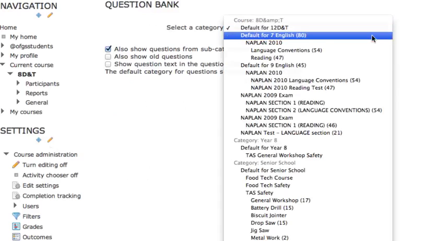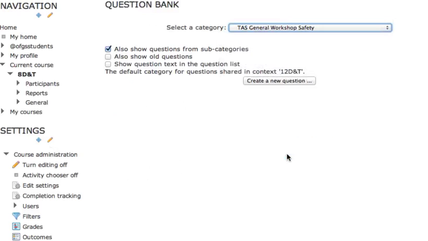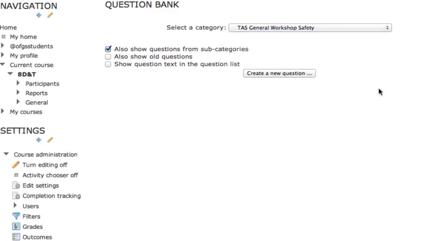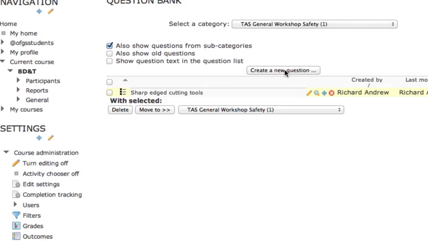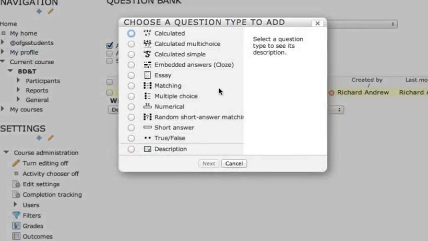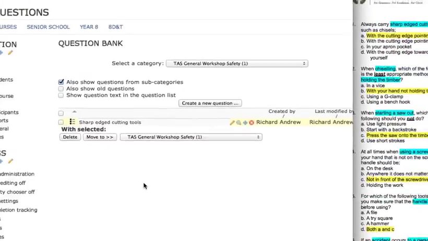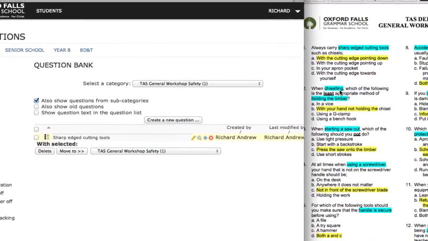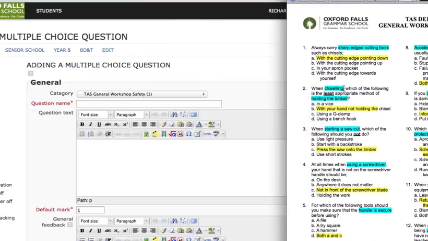First of all, let's choose our spot, which was the TAS General Workshop Safety, and then we can create a new question. To do that, click the Create a New Question tab. There's already one question in here. We're going to create another one. And these are all multiple choice. There are various question types, and there's a tutorial on that elsewhere. So multiple choice, choose next, and the edit pane comes up for the question.